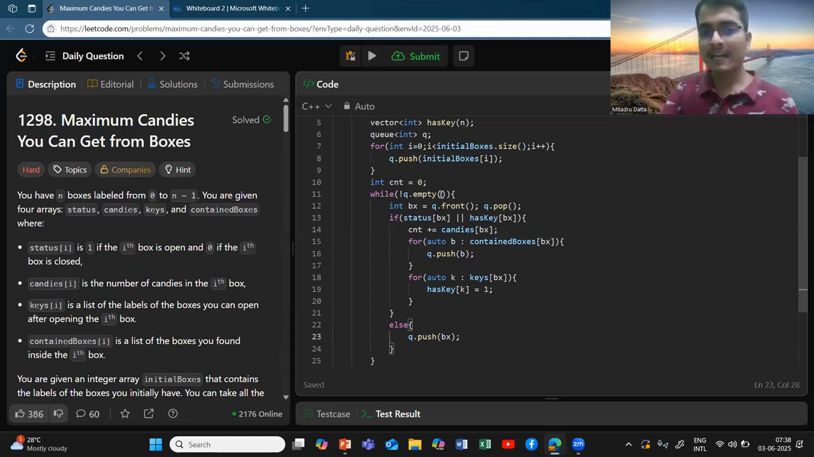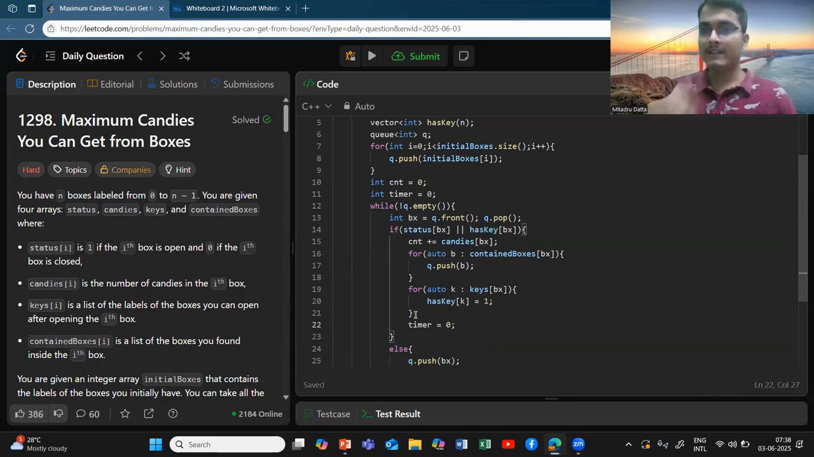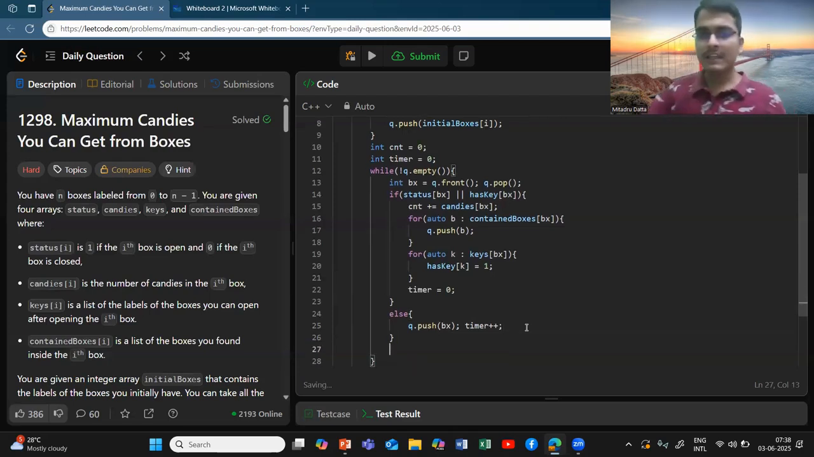So we set a timer here. This timer is initially 0. The timer will get reset every time it finds a new element, and it just increments the timer whenever you find that this box is not openable. Okay, I increment the timer. Again, you go to another box, you find it is not openable, I increment the timer. Then you see that all the elements present in the queue I have already checked, so the timer will just be incremented, right?